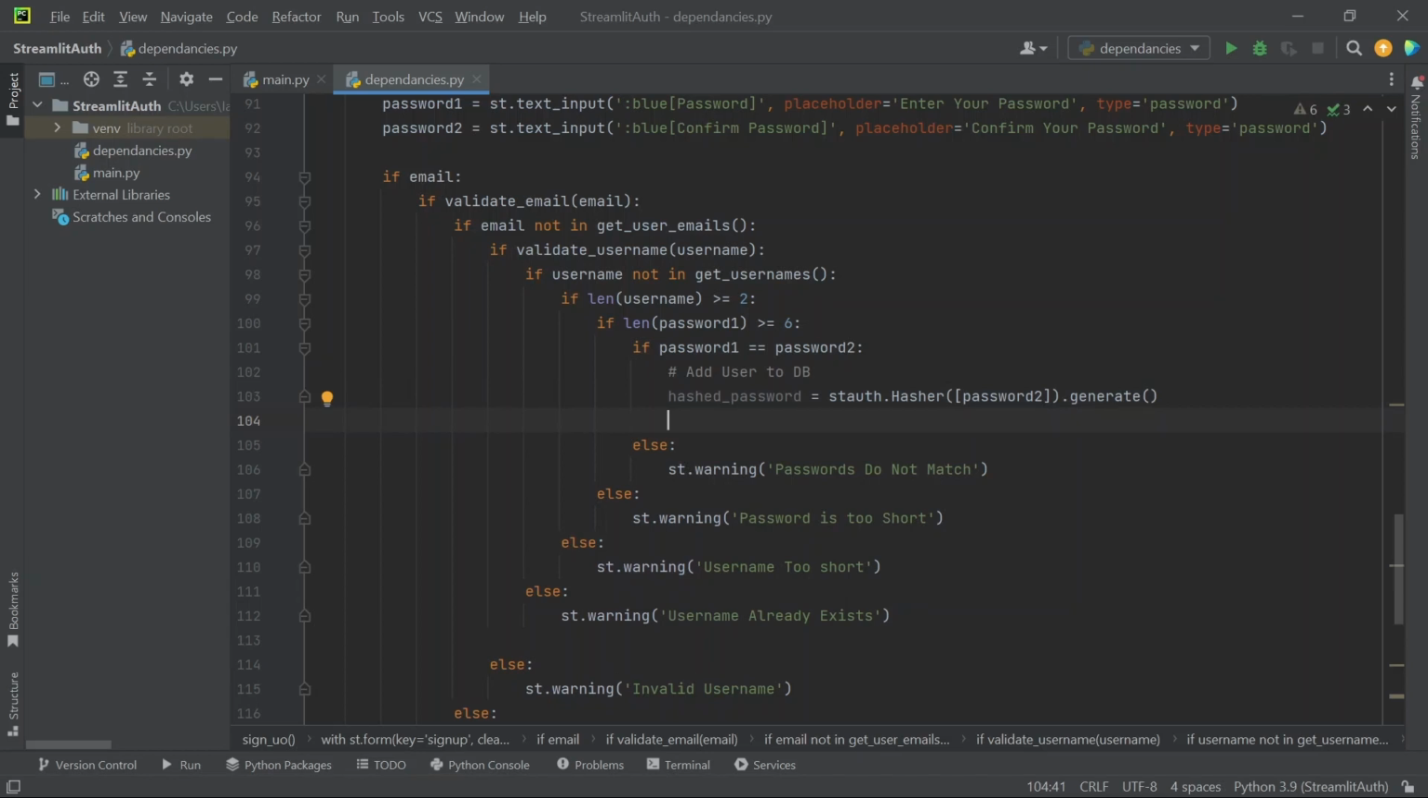And to insert our user into our database, we use the insert user function. First the email, the username, and the password, and our password will be equal to this hashed password. stauth.Hasher returns a list of hashed passwords, and because we only passed one password here, we'll be getting the password at index 0. So I'll be using hashed password at index 0.